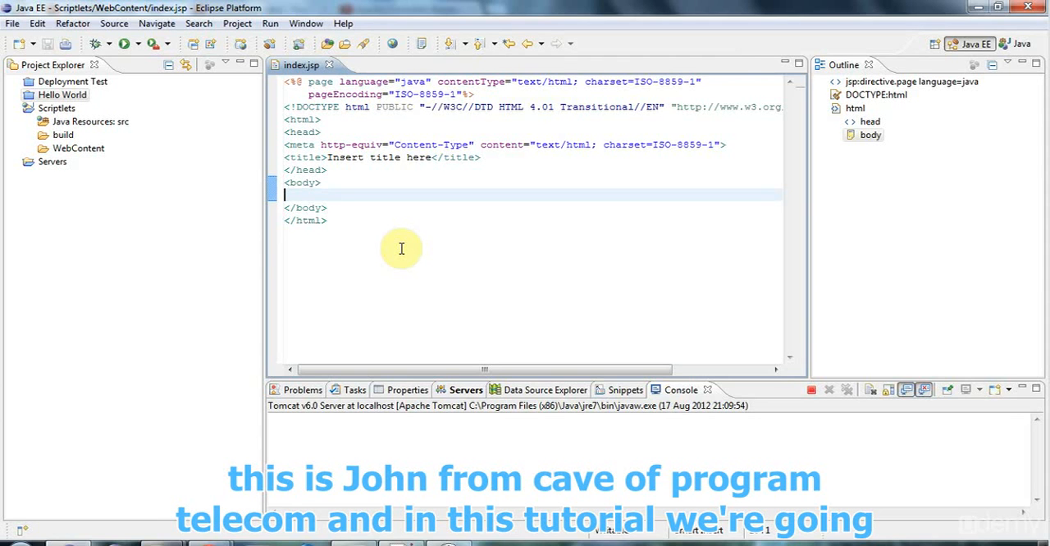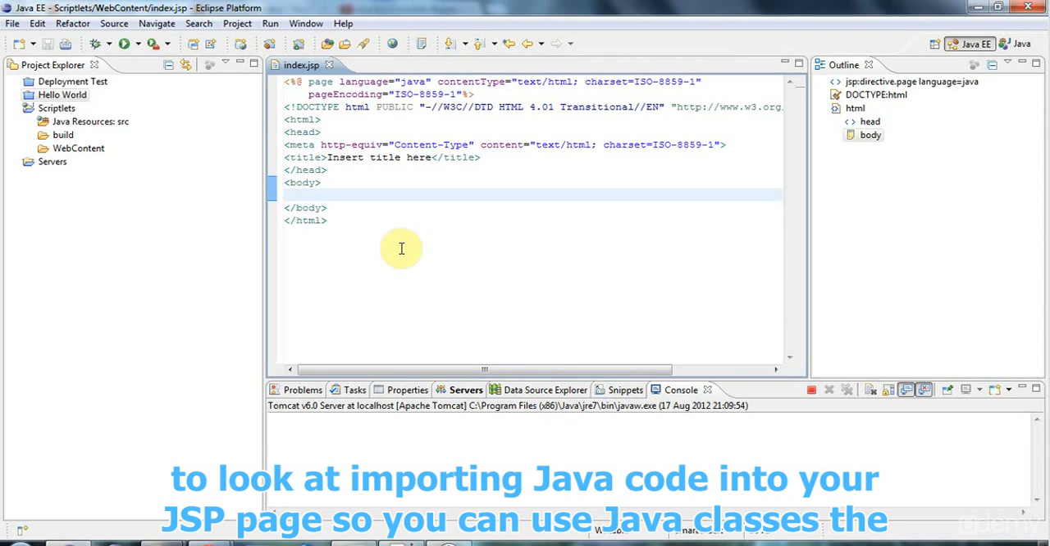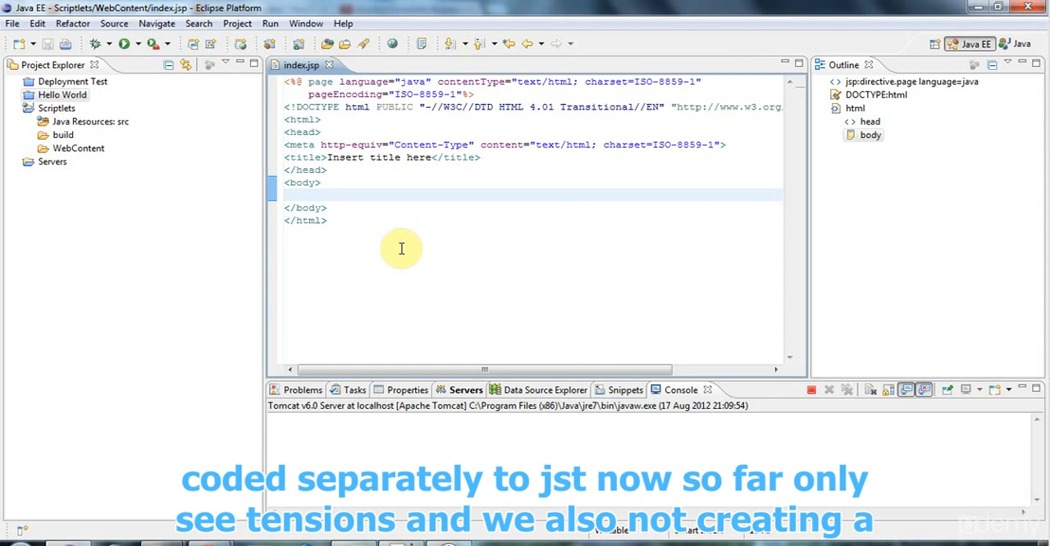Hello, this is John from caveofprogramming.com, and in this tutorial we're going to look at importing Java code into your JSP page so that you can use Java classes that you've coded separately to the JSP.